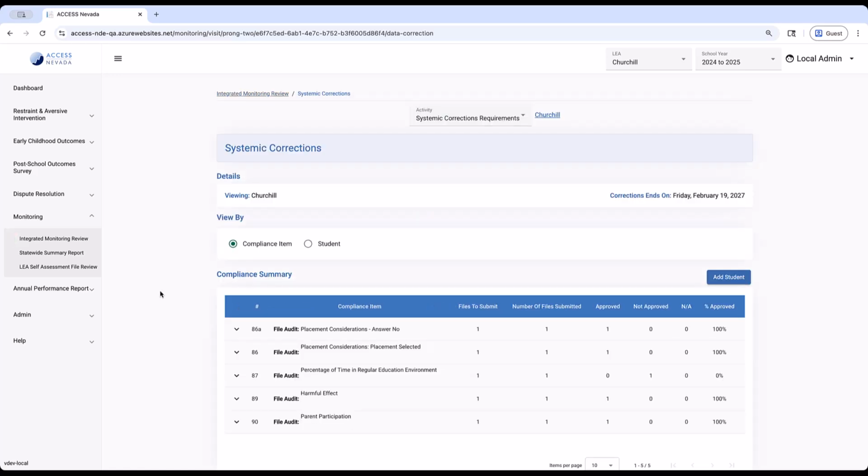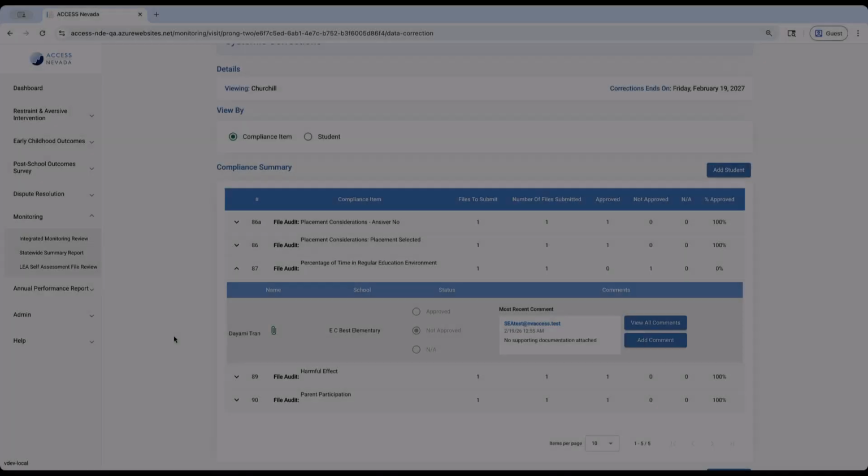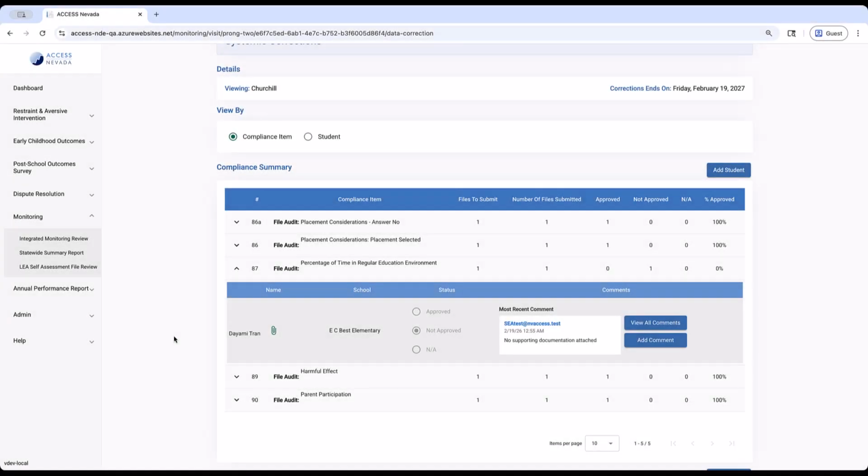If a correction is marked not approved, the LEA must upload additional documentation, including another student file that demonstrates correct implementation. The correction must then be reviewed and approved by NDE before it can be marked complete.